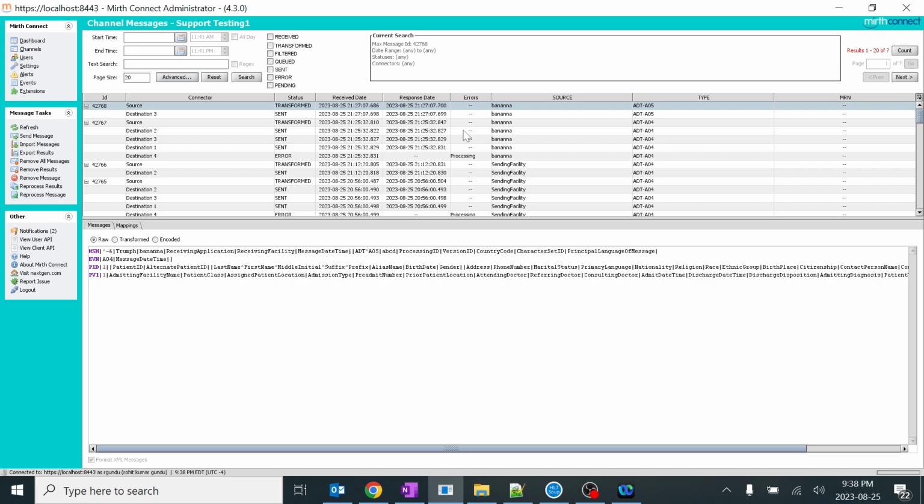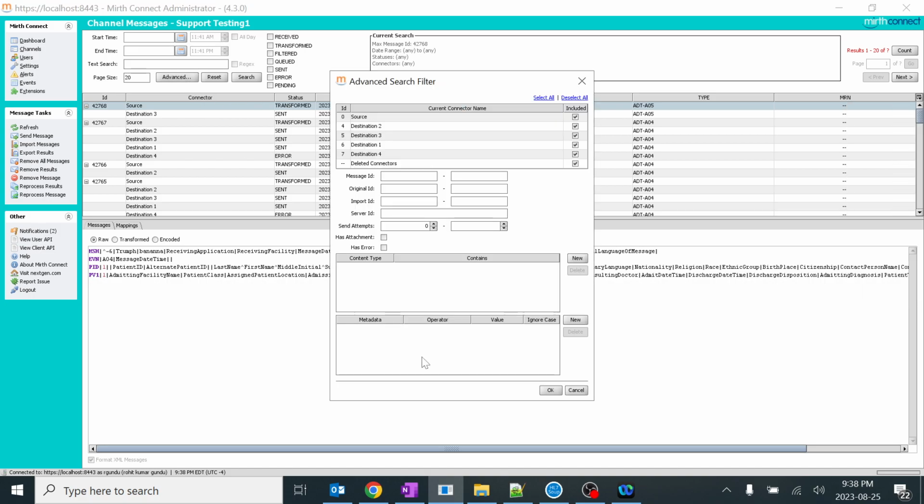I'll conclude this video over here by explaining that these are all default metadata values, and you can really use this advanced filter to search over here. Thank you.